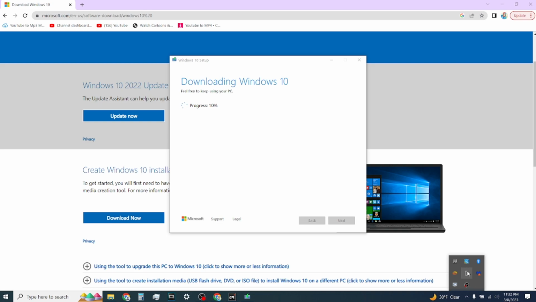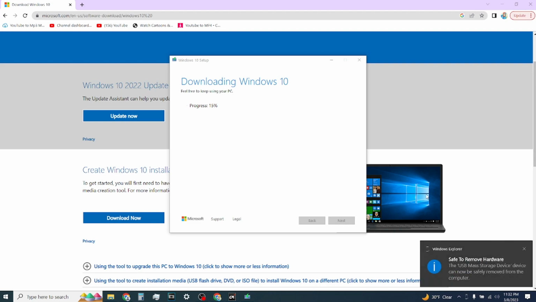Always safely eject, because you could corrupt your USB if you just snap it out without letting the computer know it's good to go. So yeah, make sure to eject. I'm going to eject mine right now. Eject Ultra. Now I can remove it. All right, on to the next step.